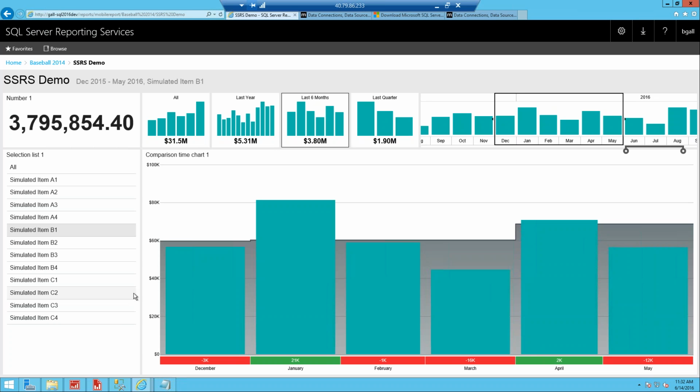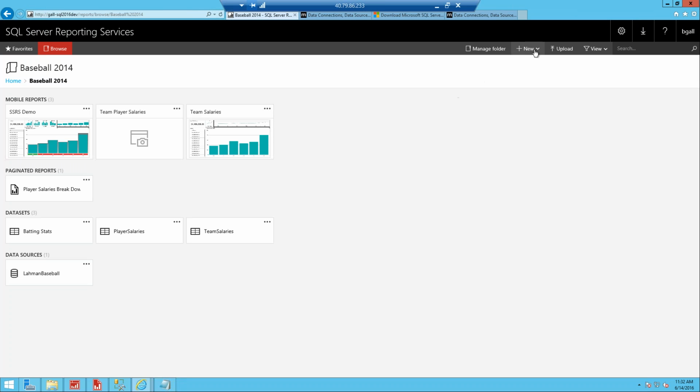Now if I want to add my own data, what I need to do is create a data set on the server and pull that down into the mobile report that I just created. Now to create the data sets, unfortunately it's in the report builder tool, not the mobile publisher tool. So let's go back to browse here. I'm going to go back to baseball. I'm going to say new and I'm going to say data set this time.